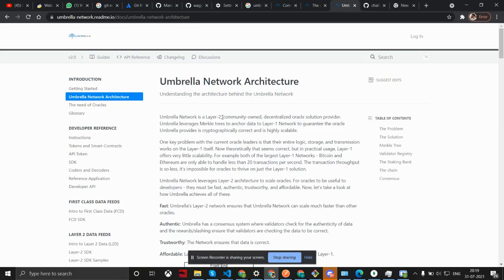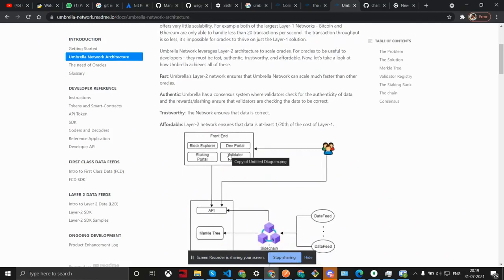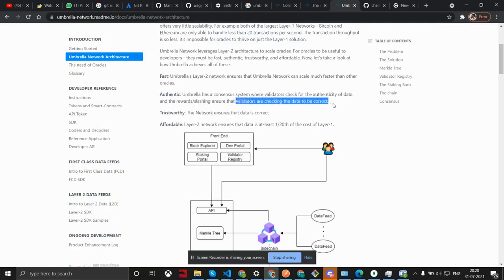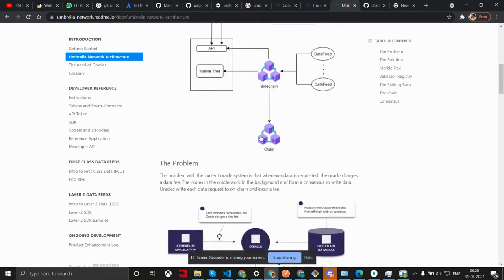Similarly, Umbrella Network is based on layer 2, and being on layer 2 gives us very good scalability. The layer 2 network ensures that the cost is at least 1 by 20th of the first layer. And then the second thing is that it is also authentic. As I said, oracles need to be authentic. So Umbrella has a consensus where validators check for the authenticity of the data, and the rewards get slashed if the data is wrong, which ensures the validators are checking the data to be correct. That's the important thing.